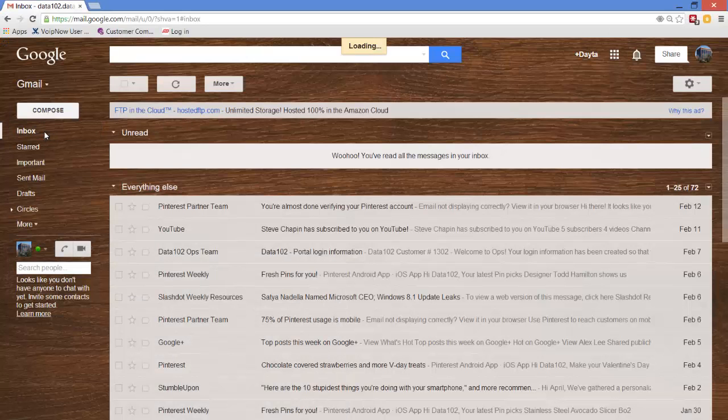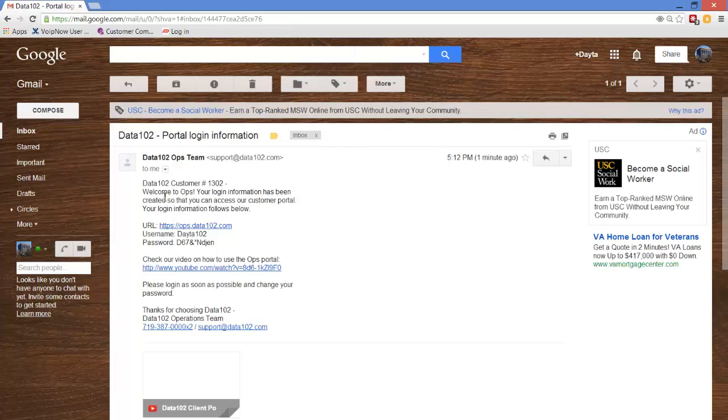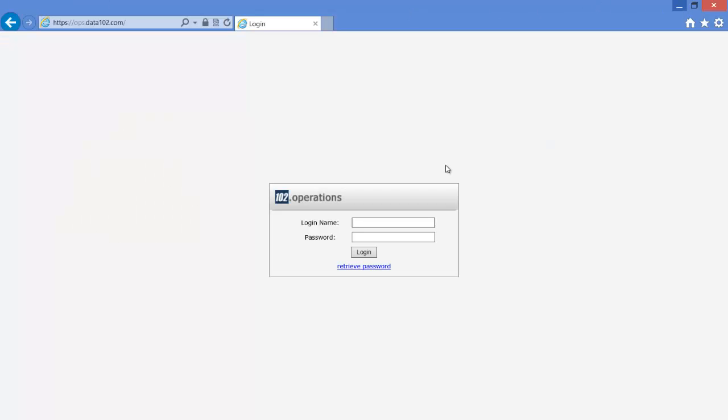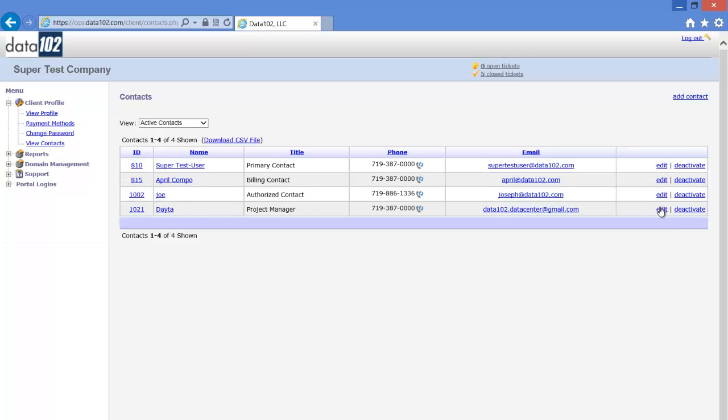I'm going to have to refresh. There it is. And you can see it includes the URL where they can log in and their username and password. There's also a video tutorial at the bottom so that they can familiarize themselves with the portal. And we'll go ahead and log into the portal using their information just to see what they have access to. Here we go. And of course, like I said, they'll want to change their password. So let's go ahead and do that.